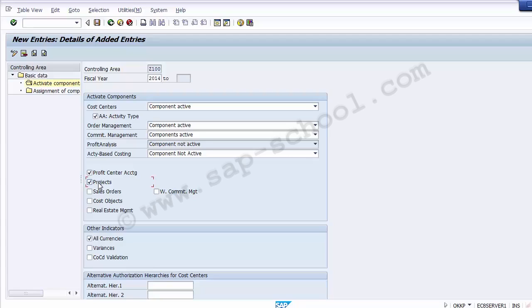So if we activate the projects into the controlling area, the WBS elements and the networks become real account assignment objects, and the CO data will get recorded in the controlling part. So that's why we have selected the project over here. The next one is the sales orders.